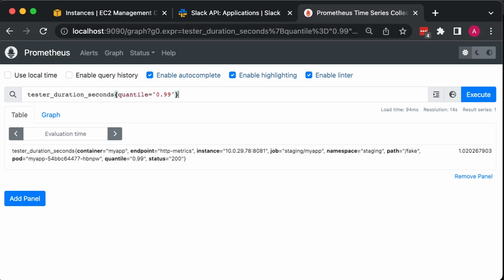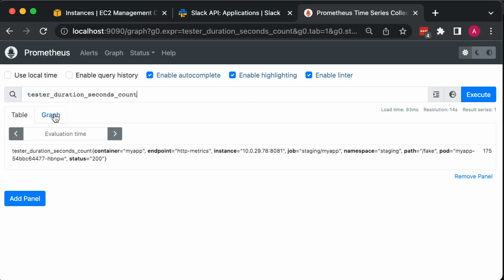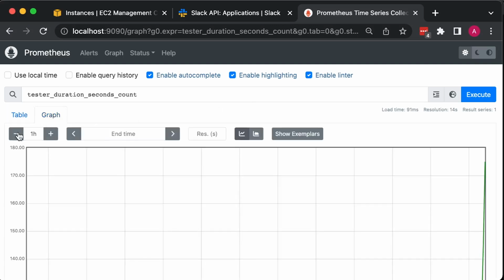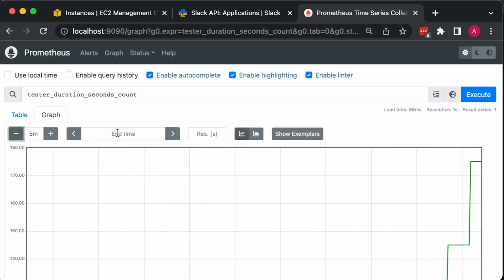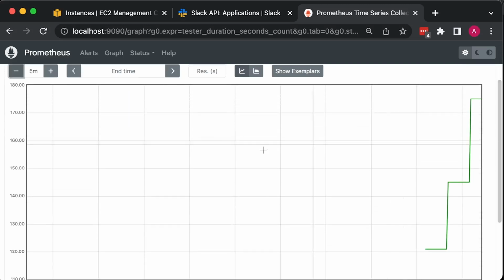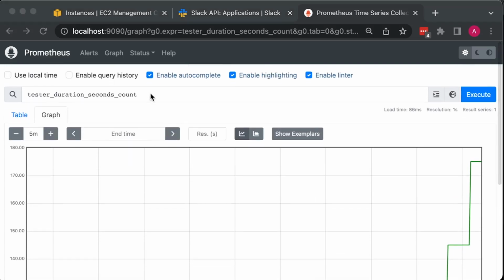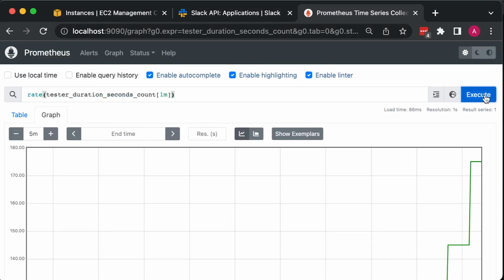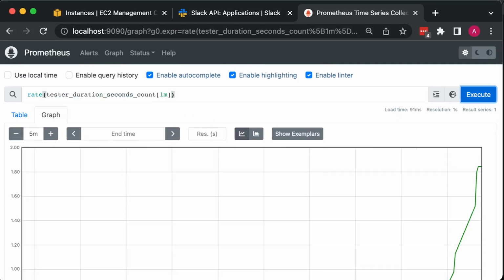The first one is summary that returns P90 percentile. It also has a count metric. By itself, it's not very useful since it only goes up. You can switch to the graph and reduce the time interval to maybe 5 minutes. Usually, you apply rate functions to count metrics. In this case, we can get a number of HTTP requests per second that our app receives. Fake requests, of course. Alright, we're done with PodMonitor object.